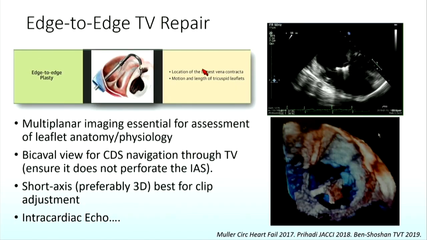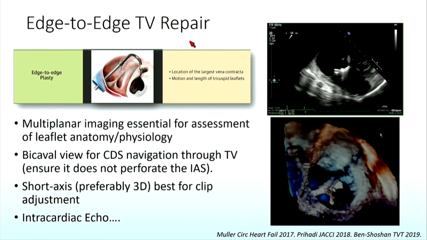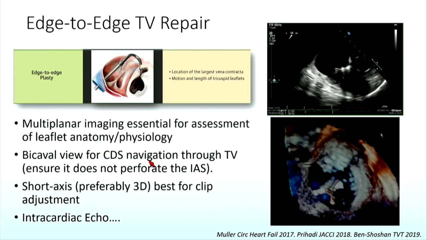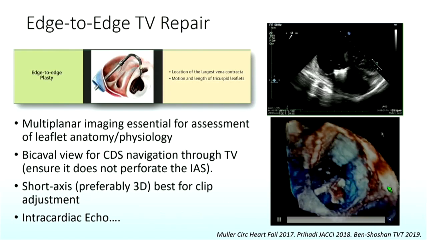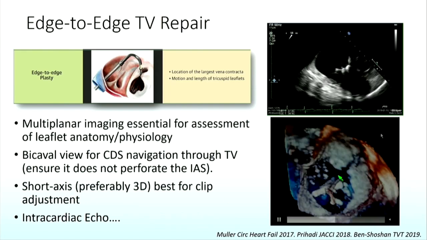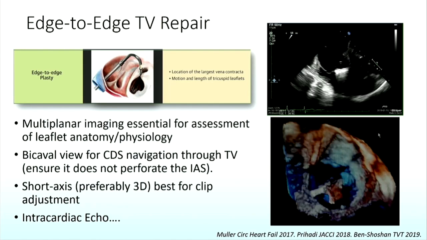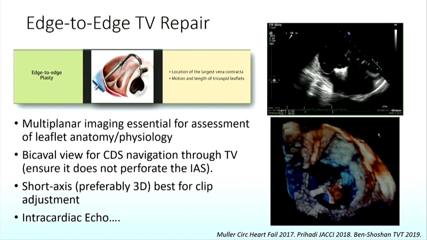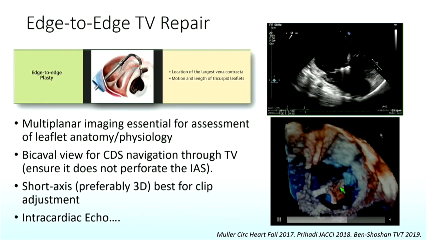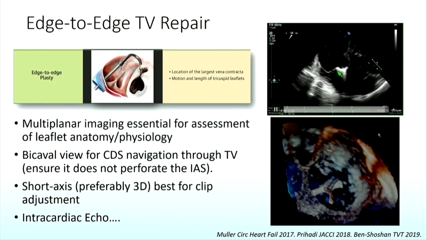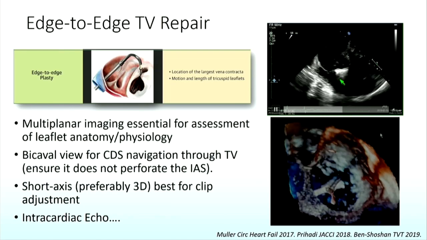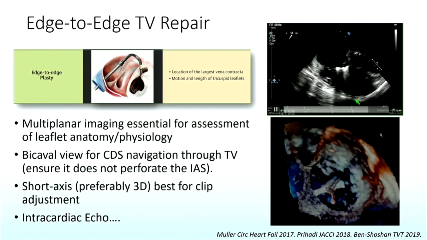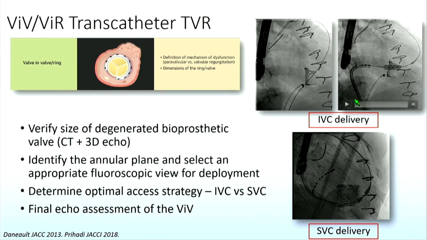For the edge-to-edge repair technique, as we saw for the clip, we're really looking at leaflets. We're looking at bicaval views for navigation of the device, and we're looking at short-axis views as well as TEE or ICE to allow us to orient the clip. And if you look at now newer 3D volume intracardiac echo, you can actually use intracardiac echo to help orient the device, and you can see nicely images within the right atrium to even grab leaflets and to ensure that you have secure clip attachment.